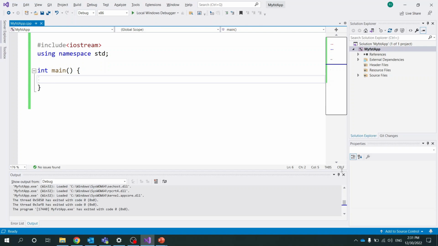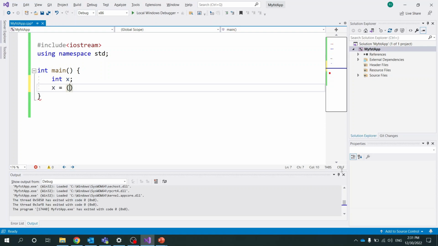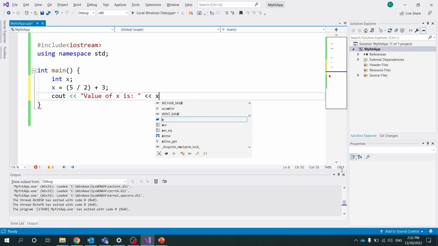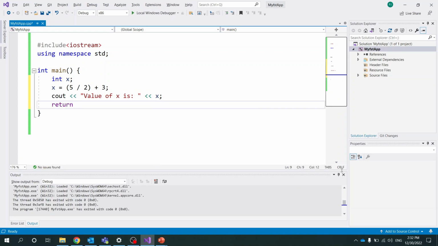Okay. So the first example of the constant expression: we will declare int x. Then x is equal to, we will take some expression like 5/2 + 3. Then cout value of x is x. Okay, return 0.